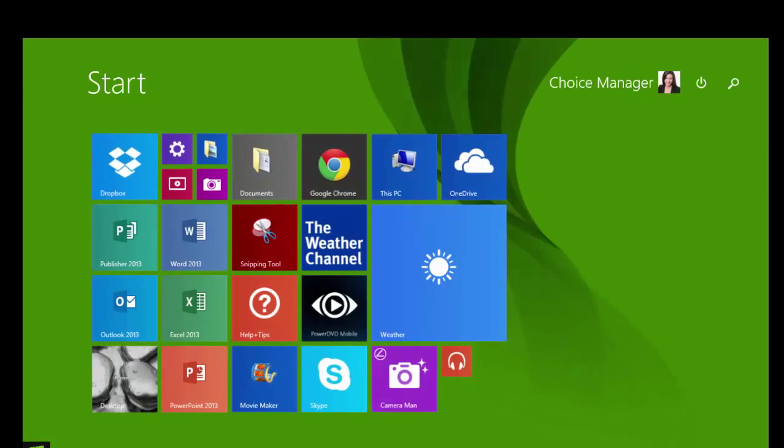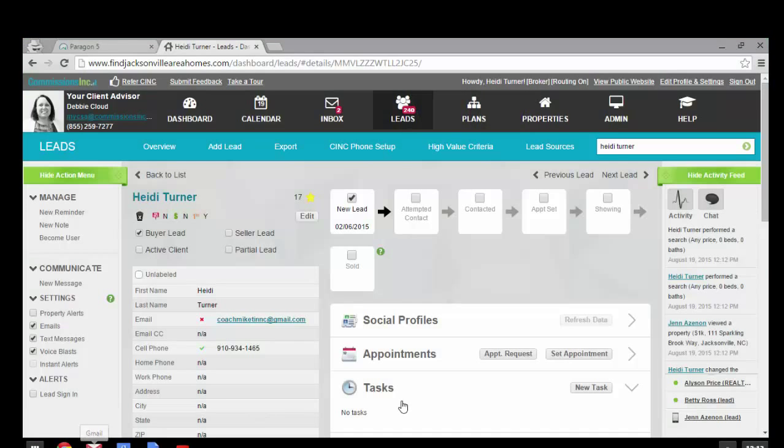And I think that covers just about everything. I'm trying to think if there's anything else we need to go over. No, I think that covers everything.